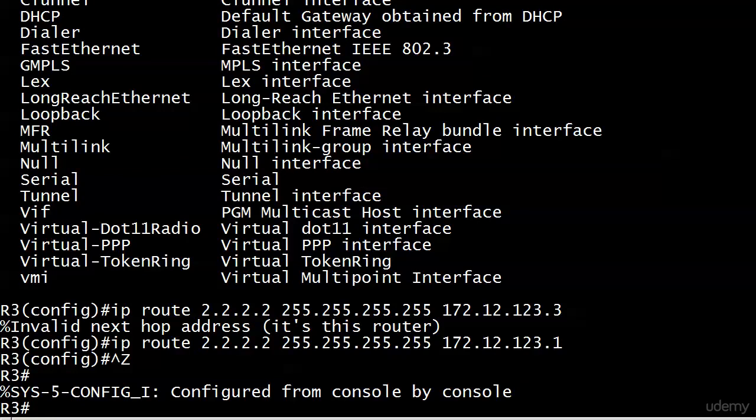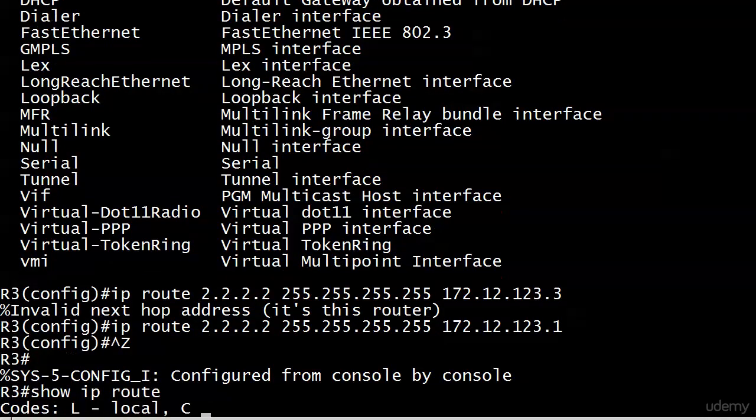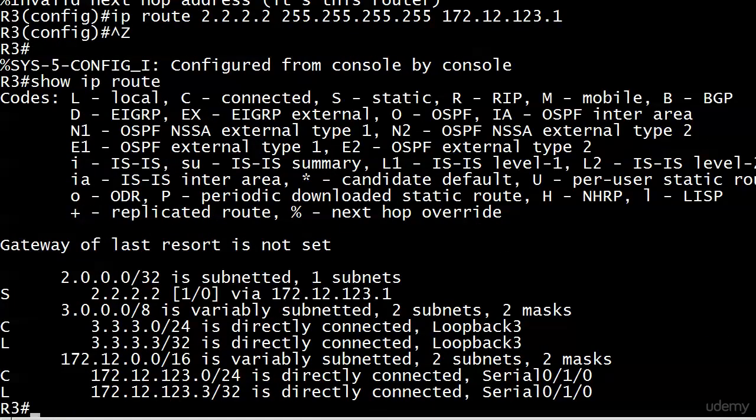Let's see how that looks in the routing table. And we have a new route right up there at the top, 2.2.2.2. And it's got a couple of numbers in brackets there that we haven't seen before. There's a 1 and a 0. We're going to come back to that. Right now, I'm just concerned about getting this connectivity set up. Notice that it has the letter S next to it. And as you would expect, that stands for static.